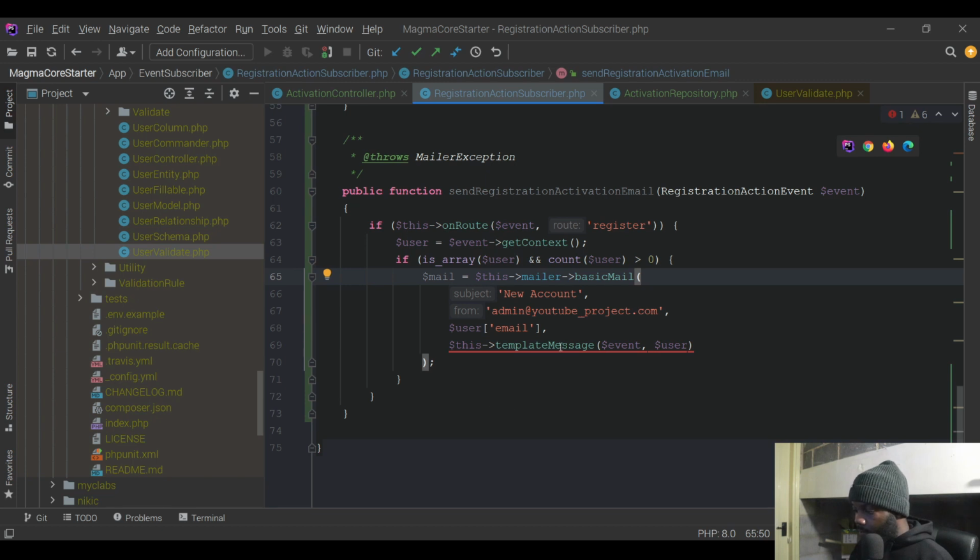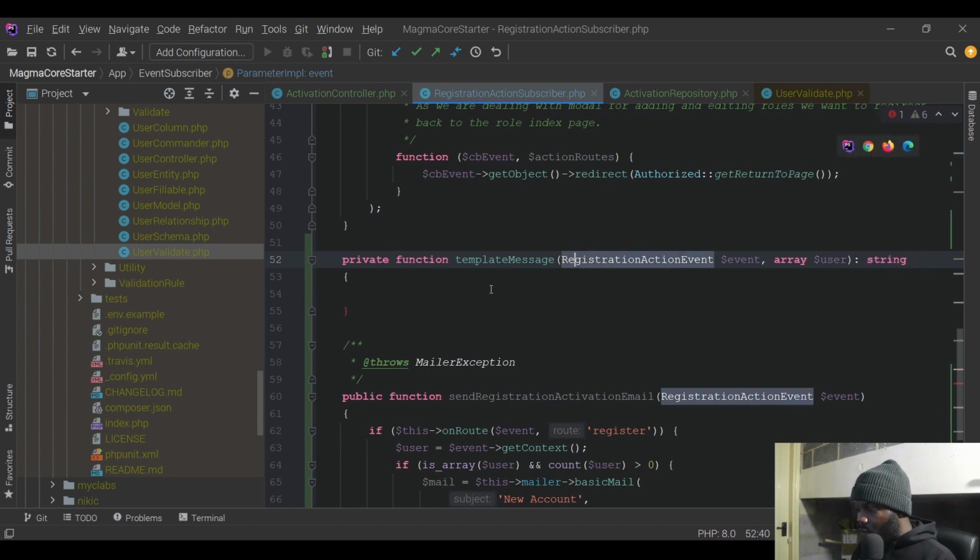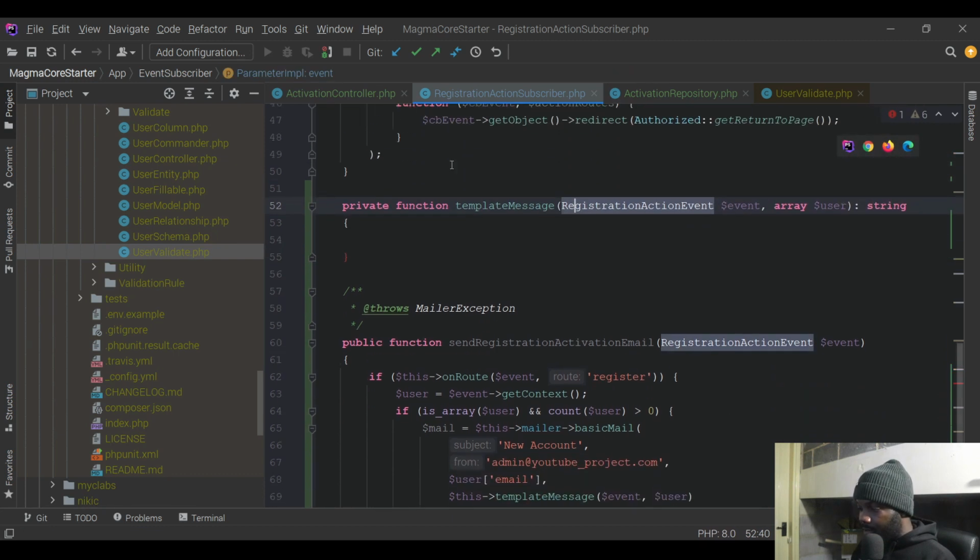And why is that doing that? Expected parameter of type string, void provided, and it's not the case. So yep, it's going to return a string because it's going to return a message which is a string format, and that error is gone.